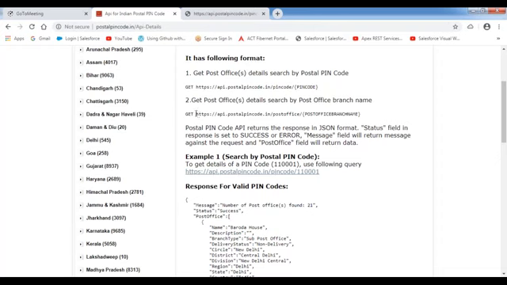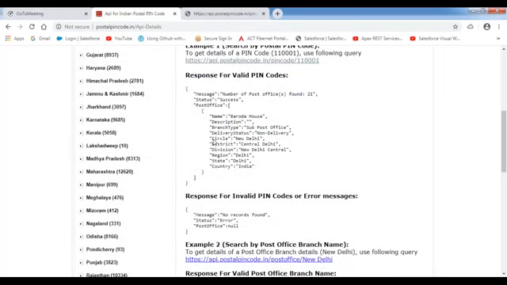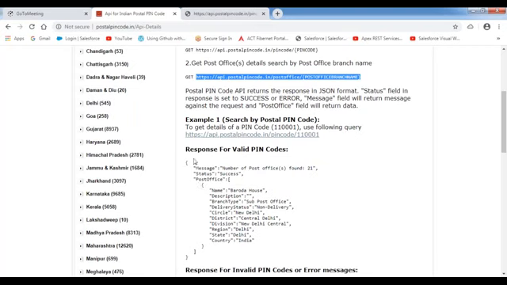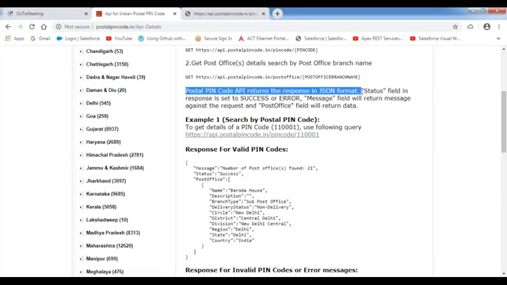But whenever I'm invoking this API or this web service, it returns the postal department branch details in JSON format. They are clearly indicating that the Postal Pin Code API returns the response in JSON format. It is purely built upon a JSON format response only.